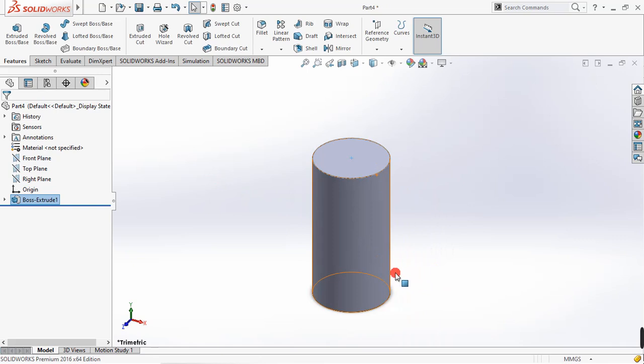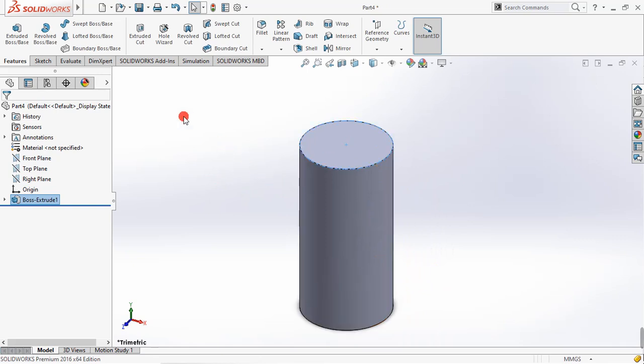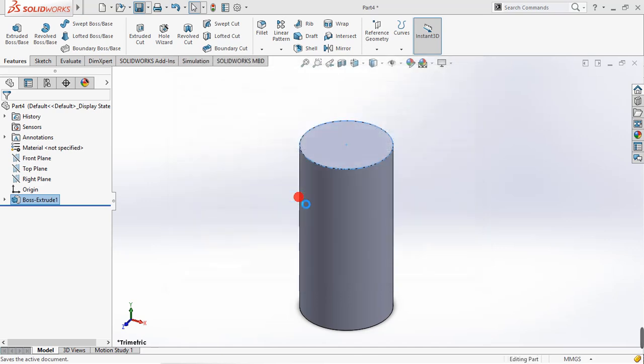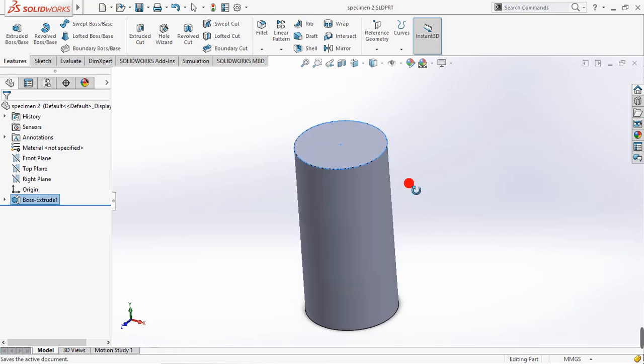This is now our specimen model, and the same with the die, we are going to save this one. So click the save icon, then input the name of this model, specimen number 2, because I already created the specimen before. So let's change the file name. Okay, after this one, we are going to assemble these two components.